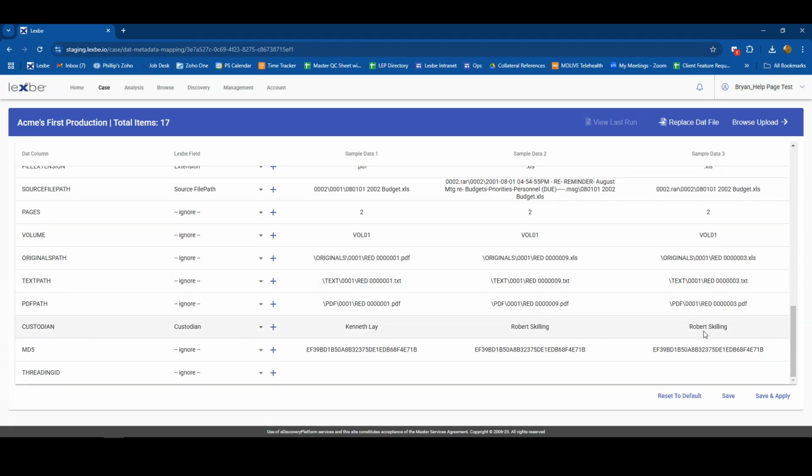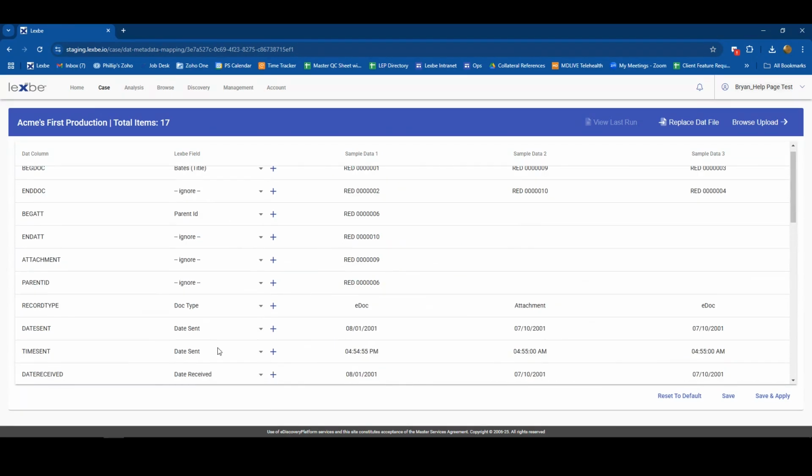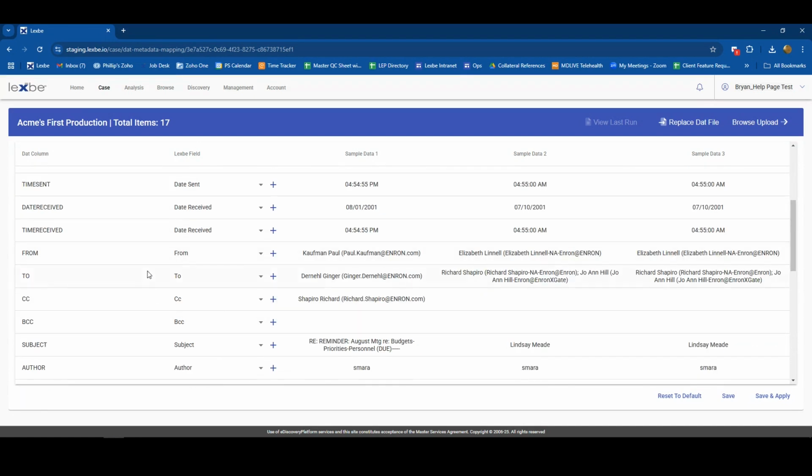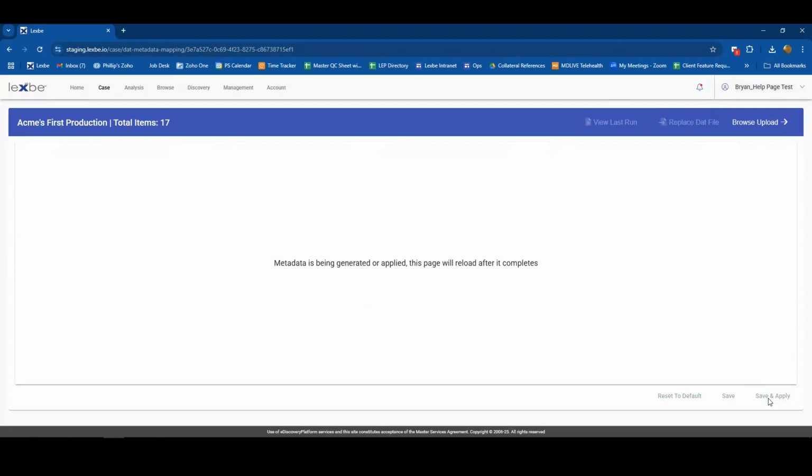You can see the examples of the names of the custodians. MD5 hash, we're going to ignore that. Threading, we're going to ignore that. So once we've looked at the information to make sure everything is exactly as we want it and that it matches, we're simply going to go over here to save and apply. And when we click save and apply, the system is going to begin processing.